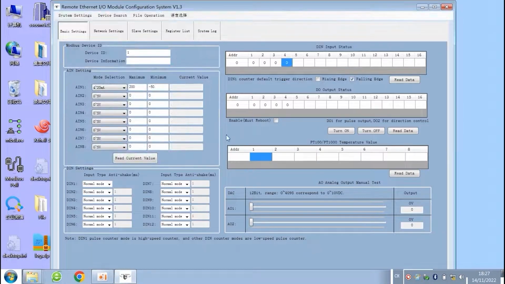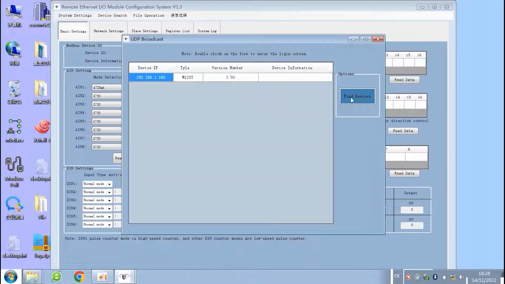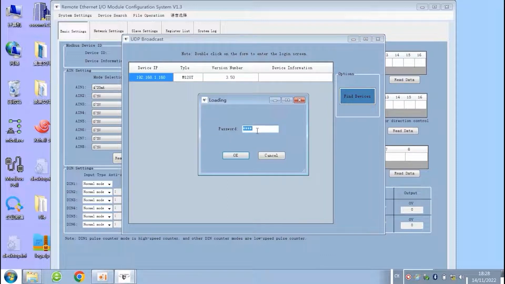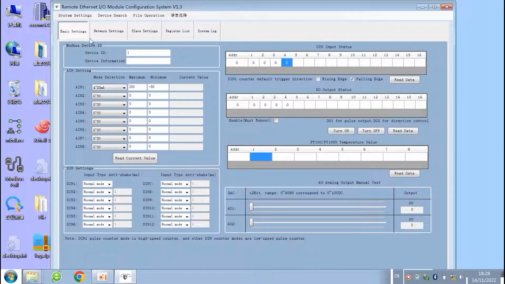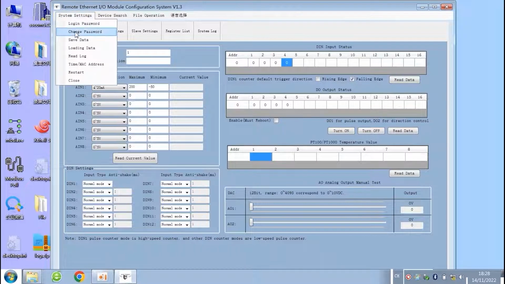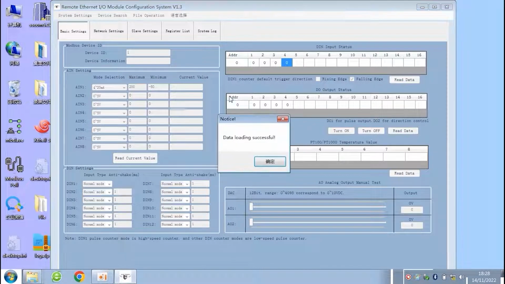Next, open the configuration software. First, click Device Search to search the MXXXT I/O module. Here is device, IP, type, and version. Double-click the device IP. The password is 1234. Return to the system settings after the login. Click Loading Data, and the data loads successfully.